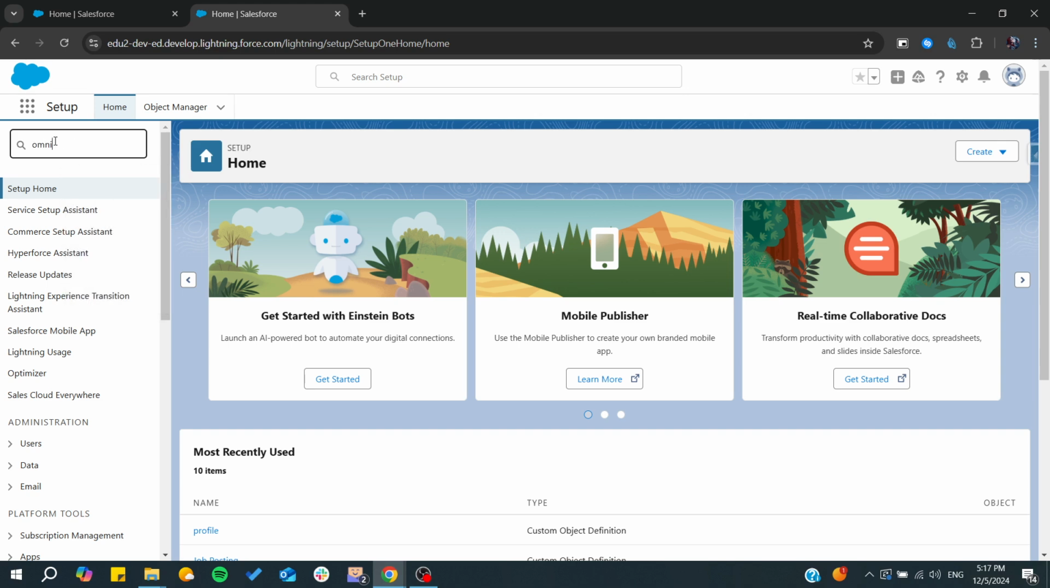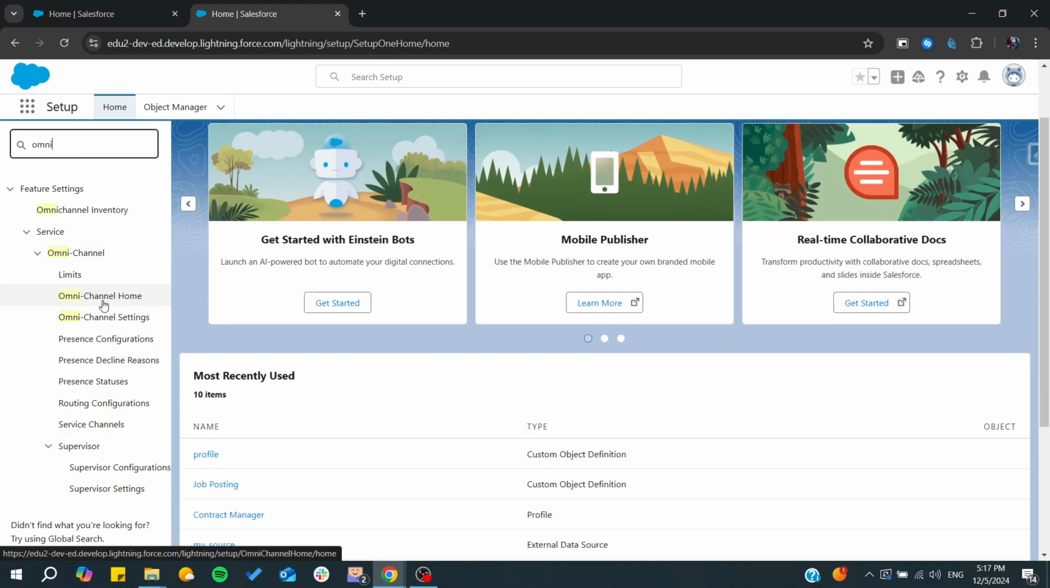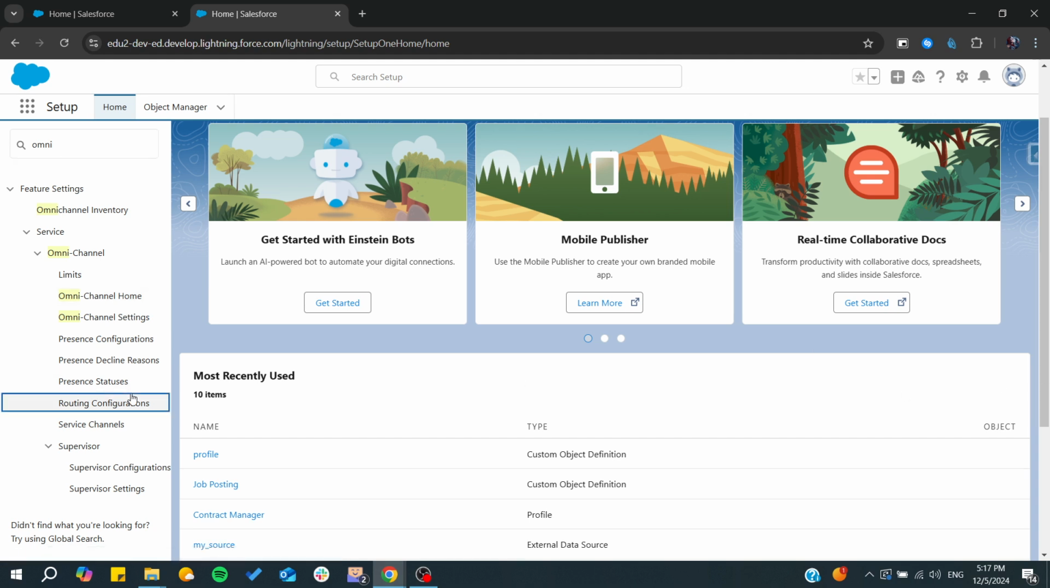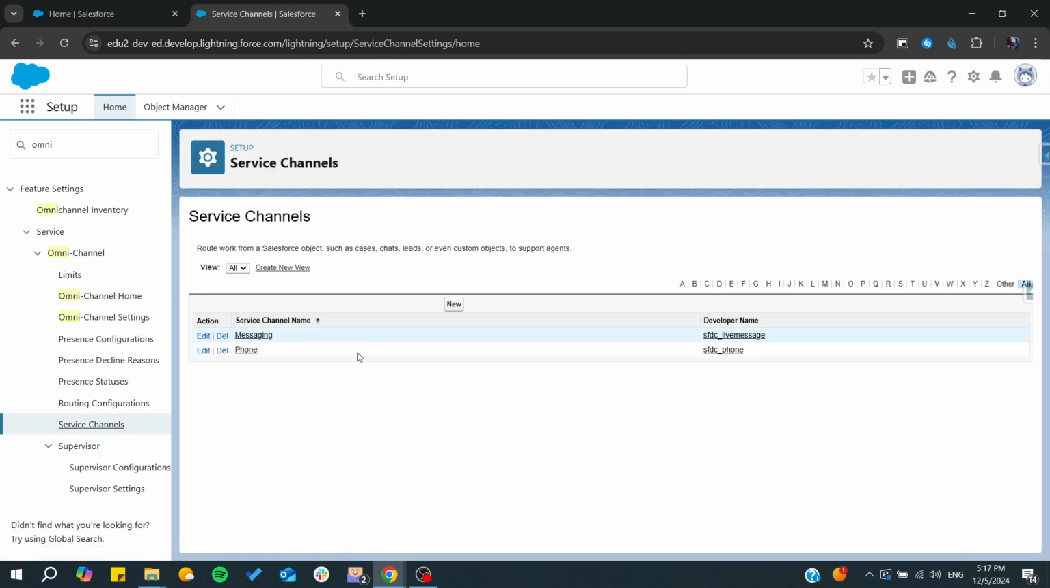And then you can go back to the omni channel and you can start finding all the other configuration. So basically you can start creating some routing configuration. You can add the service channels, so you can add the routing or the work routing from the Salesforce object, like the cases, chats, leads, etc. And you can create a new one.